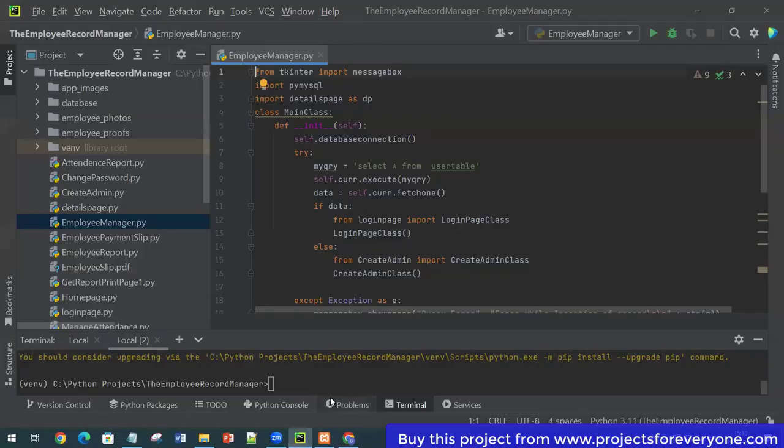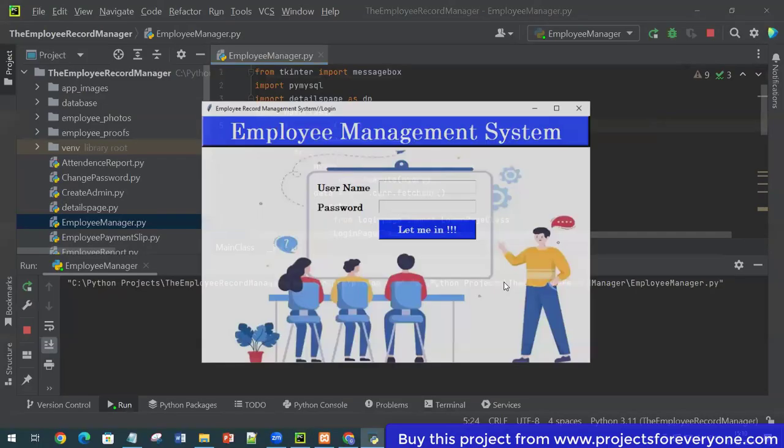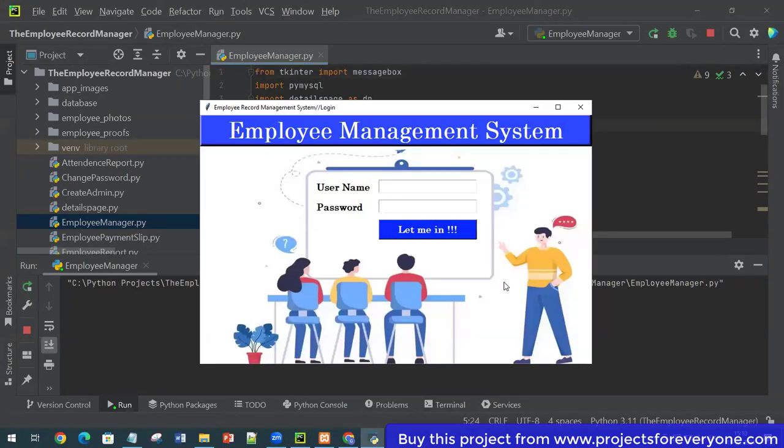Now we successfully set up our project along with the database. You can run this project by clicking on the Employee Manager file.